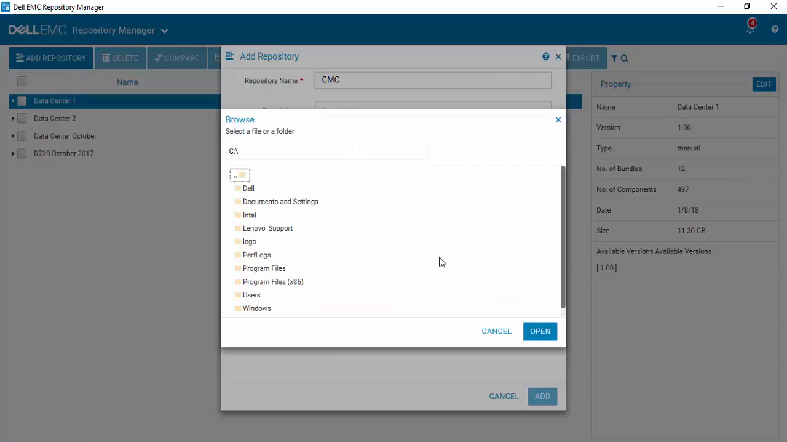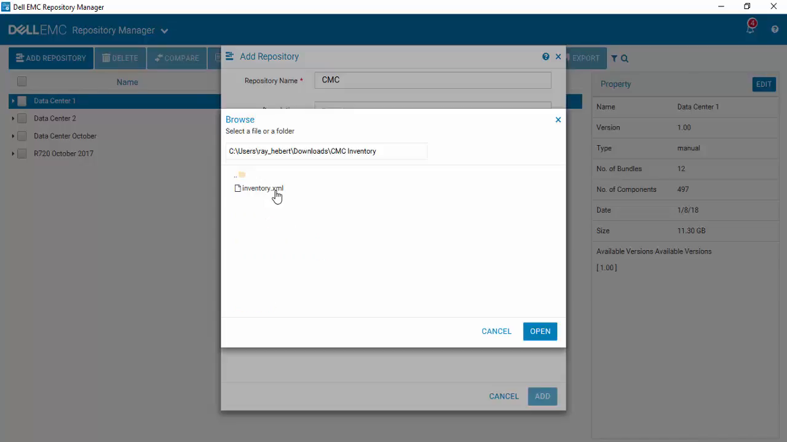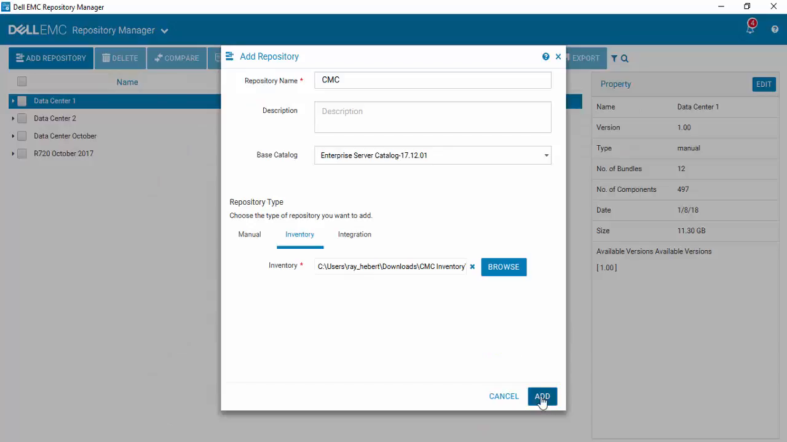Browse to where the inventory file is located. And of course, select it. And select Open. And select Add.